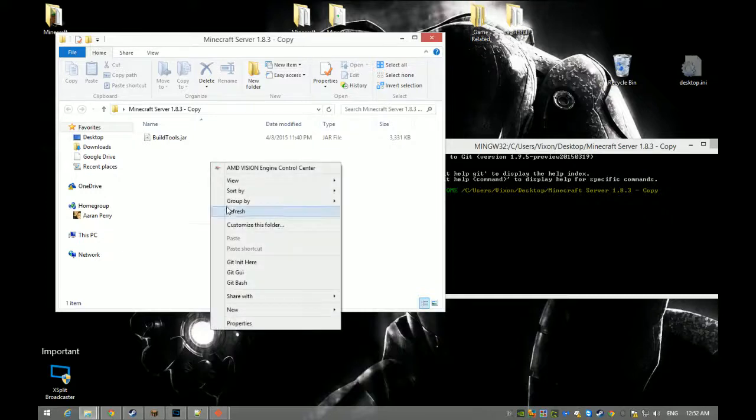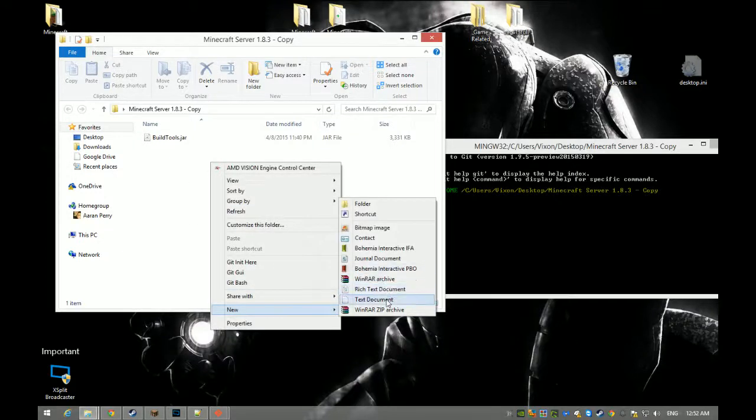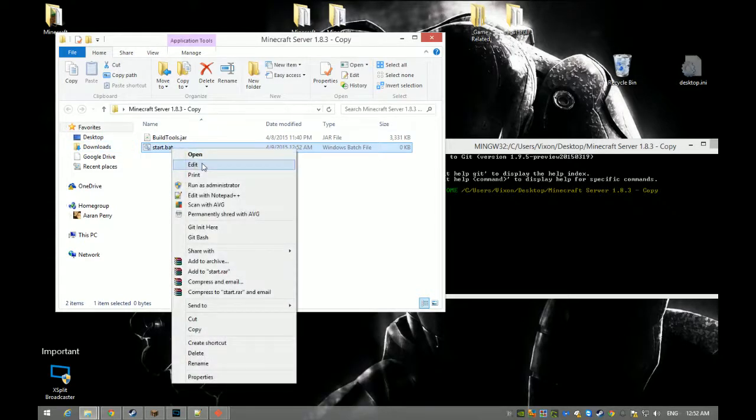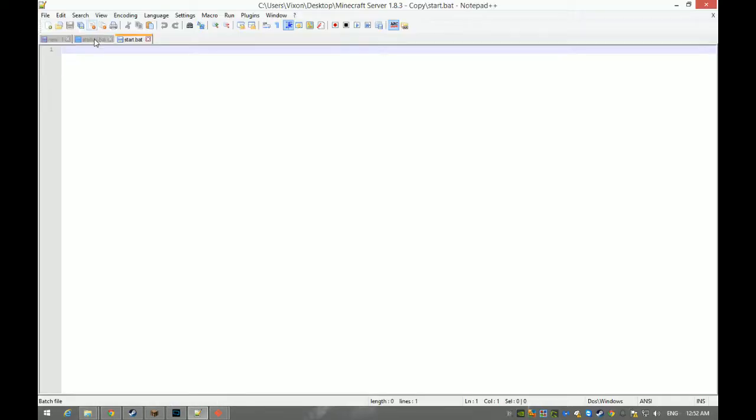Now, you also want to create a new text document. You want to change what that text document's called. You want to call it start.bat or startup.bat or even run.bat. Doesn't matter what it's called as long as you know. What you want to do is go ahead and edit it. I'm going to edit it in Notepad++.